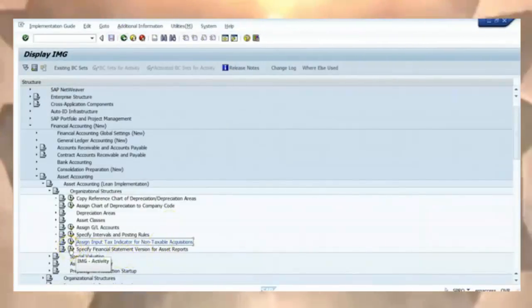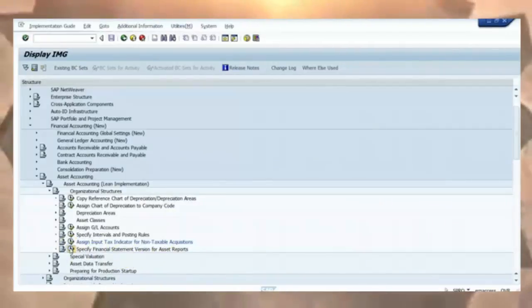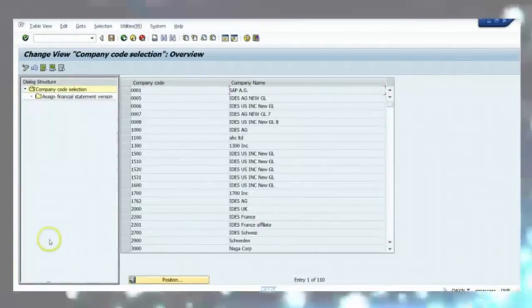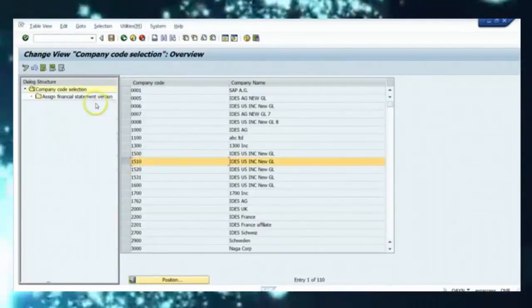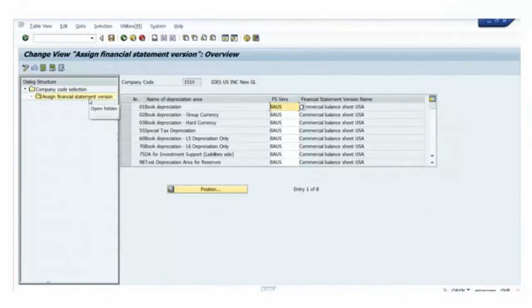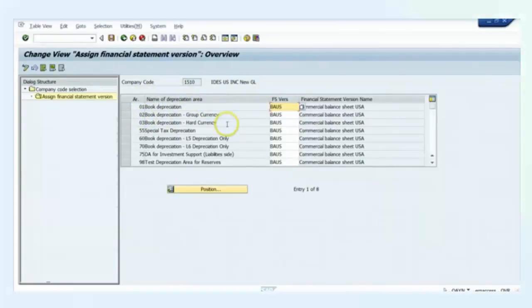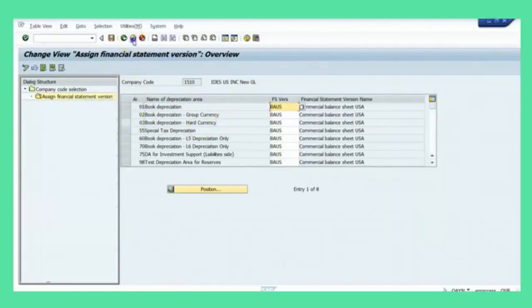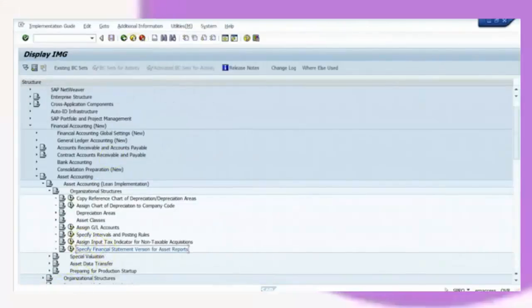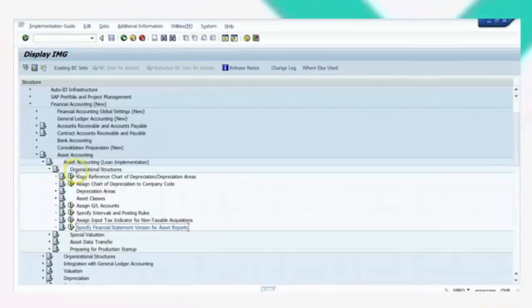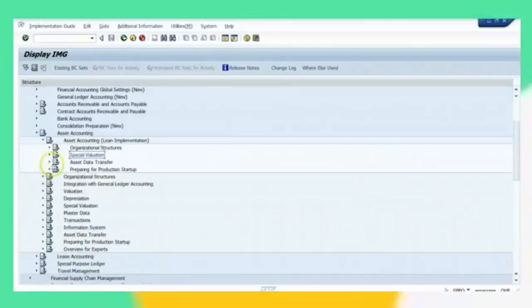Okay, next one, we specify financial statement version for asset reports. Okay, again, we pick our company codes and we pick a financial statement version and just assign it there. Usually the default that you got when you copied over will be sufficient, but you can change it if you prefer. So that covers our basic settings for organizational structures. Next, we're going to look at special valuations.